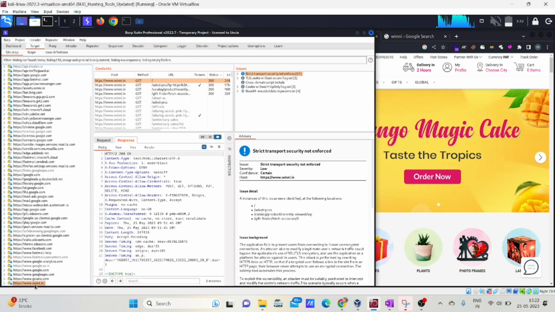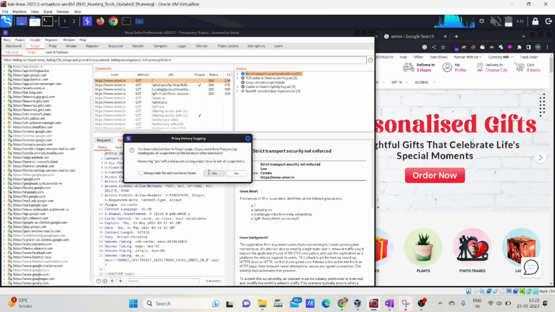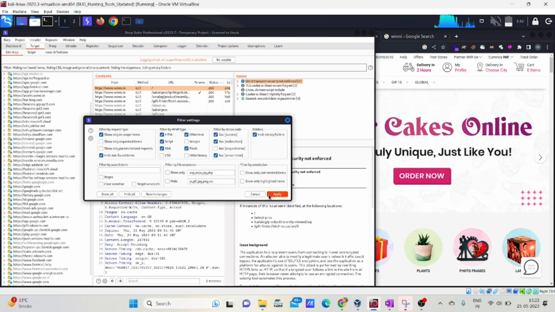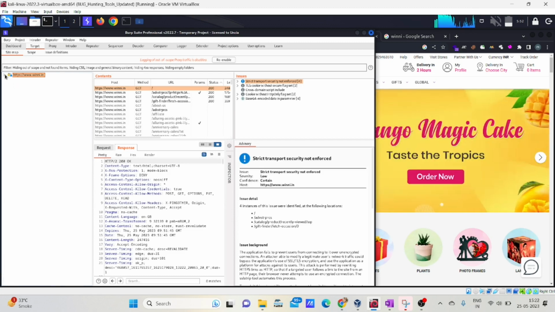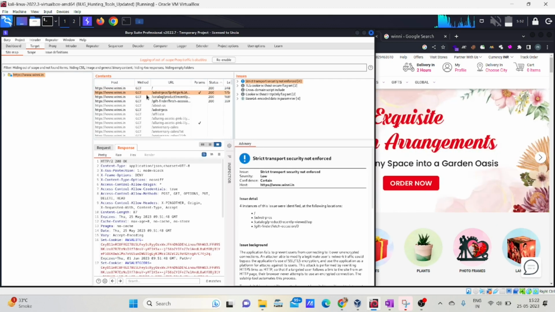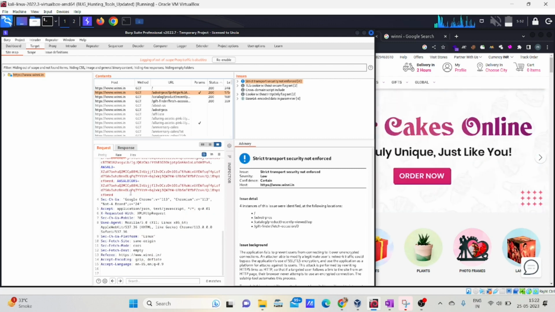So now this winnie.in will be our target. I'm going to add this into my scope. I have added this, and I'll apply the filter show only in-scope items. So now you can see only this particular domain is available over here. So these are the requests, right? You can see this is the request, and here you can clearly see the headers.